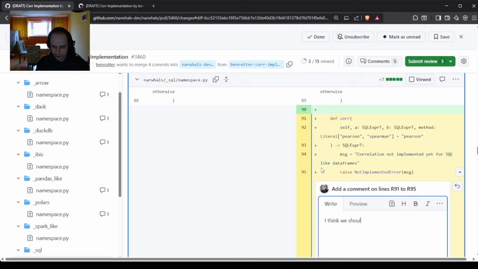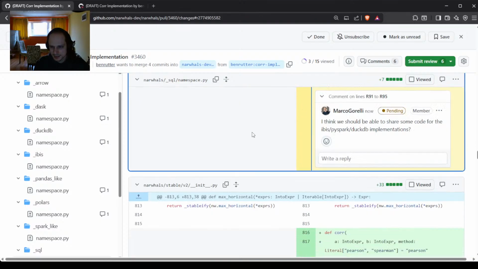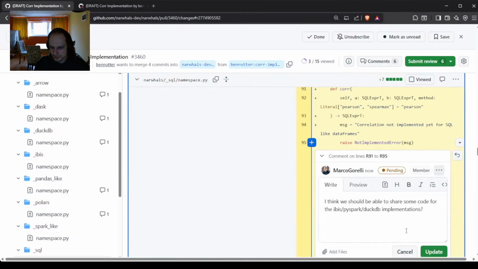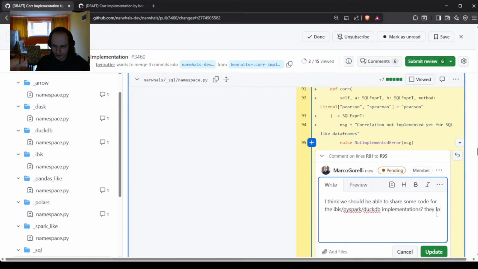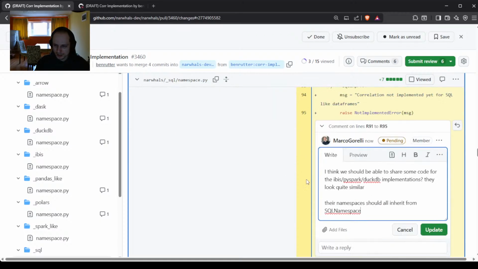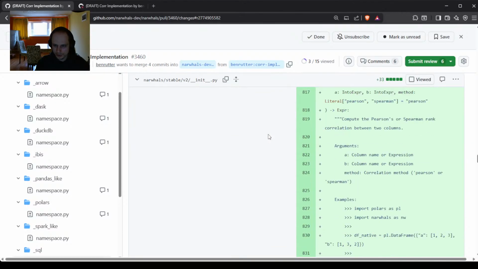I think we should be able to share some code for the Ibis, PySpark, DuckDB implementations. They look quite similar. They all inherit from SQL namespace, but their namespaces, I think they should all inherit. Yeah, so it should be possible to just define it here.